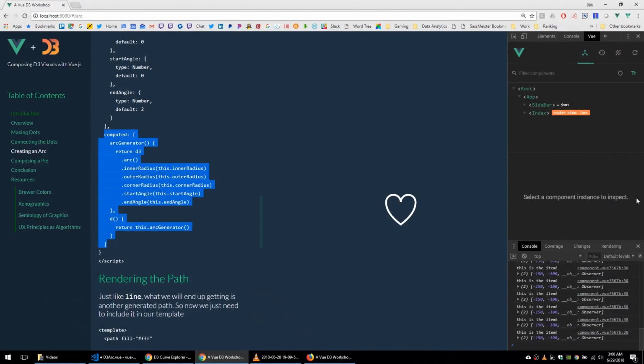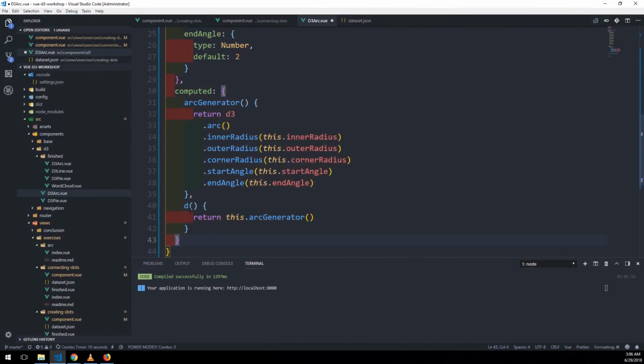I normally wouldn't want to do this. I'm just running out of time. So we'll put in computed. We have arc generator, and then we have D. And now this really shows how we can leverage computed, right? We have all these properties, and we want to have control of all of them in a reactive environment. So at any time, if inner radius changes, outer radius changes, if any of these properties change at any moment, it will rerun this generator, which will then give us the new value for D, okay?